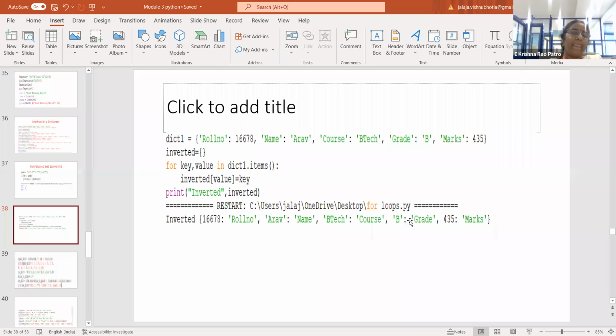Am I clear? Understood. Okay. So items is a method in a dictionary which gets the key value pairs. I'm using a for loop to traverse the contents of my dictionary, and here I access both the key and value from dictionary 1. Inverted is an empty dictionary, and in this inverted dictionary I assign the key of dictionary 1 into the value field. After the loop gets exhausted, I print the contents of my dictionary that is inverted.